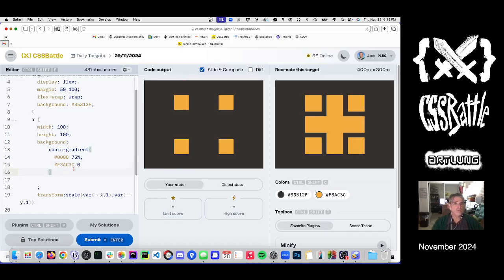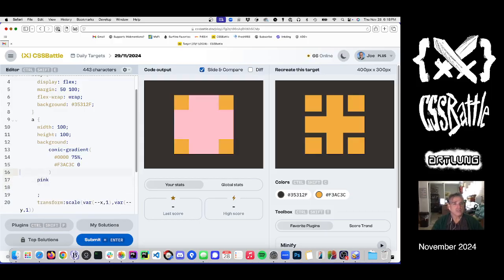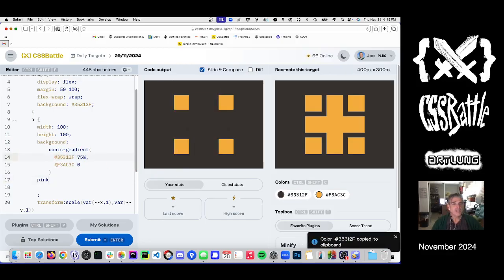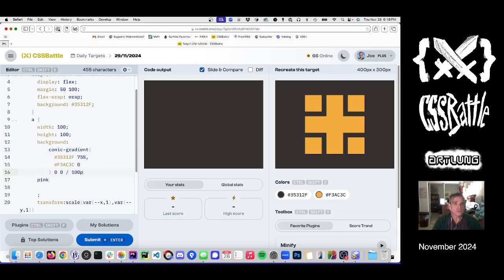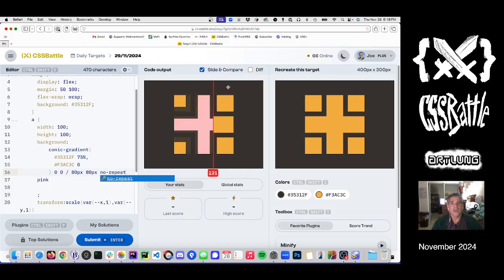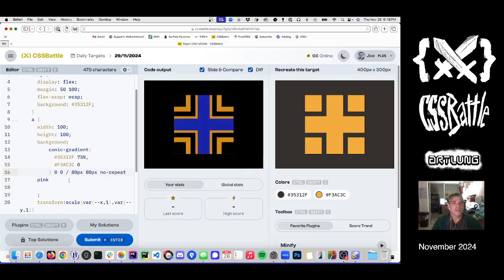And then we will have, so we'll set pink just to be, and then let's actually do this. So we're going to change that later, but we're going to put this in the upper corner. That would be 100 pixels. No, 80 pixels. And no repeat. Okay. Getting there. So how is it too wide?